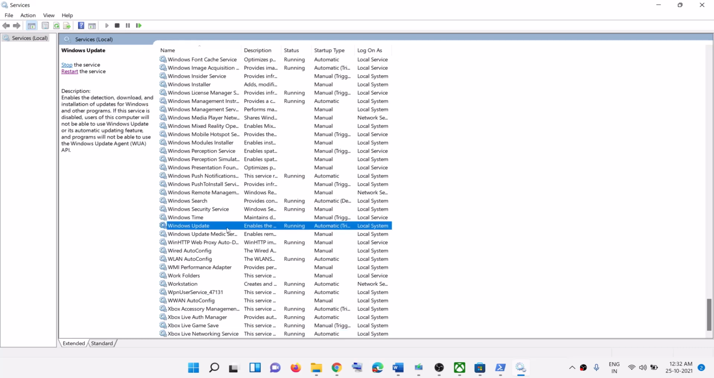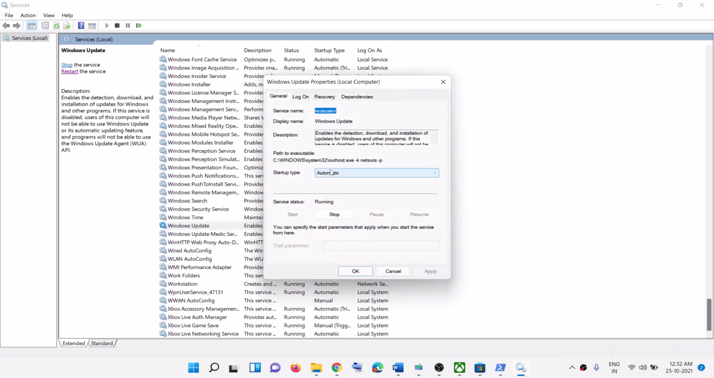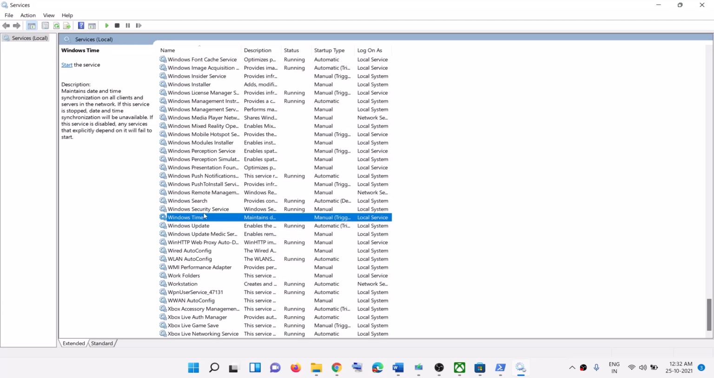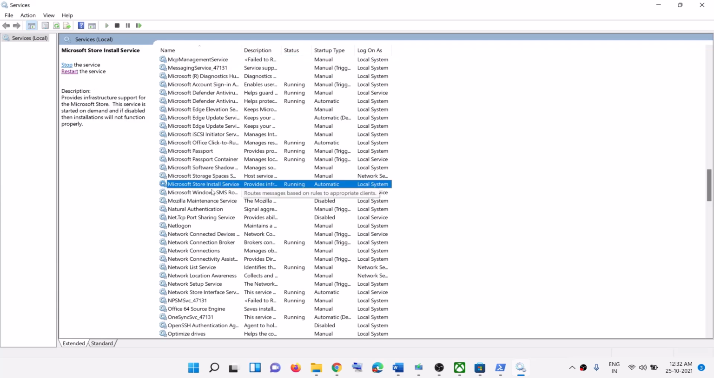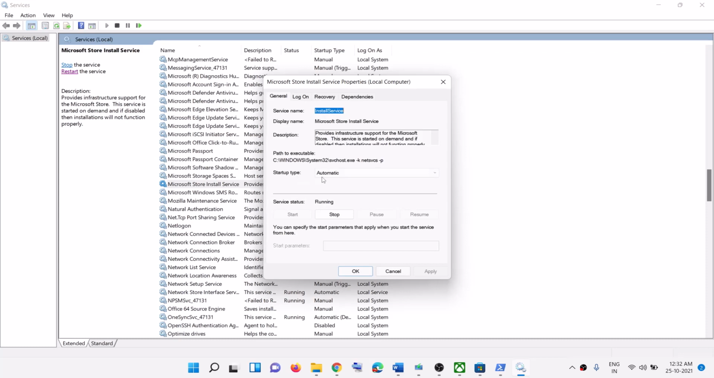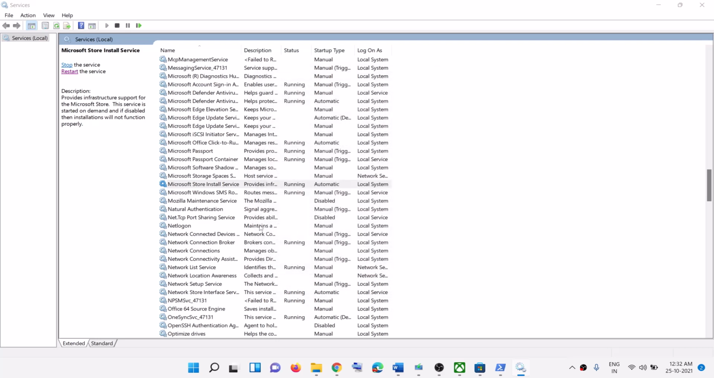Now find Windows Update. Here you can see Windows Update, make a double click, make sure it is set to automatic and click on apply. If start is highlighted, click on start, then click on OK. Now find Microsoft Store install service. So here you can see Microsoft Store install service, make a double click and then select automatic and then click on apply. And if start is highlighted, click on start, then click on OK.